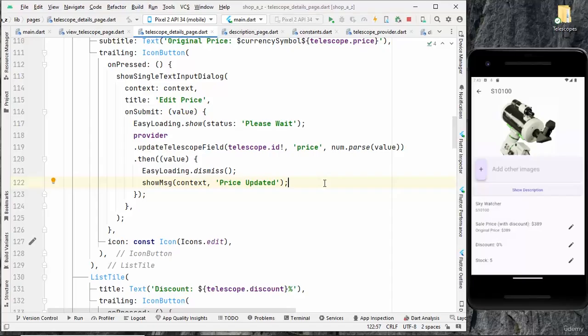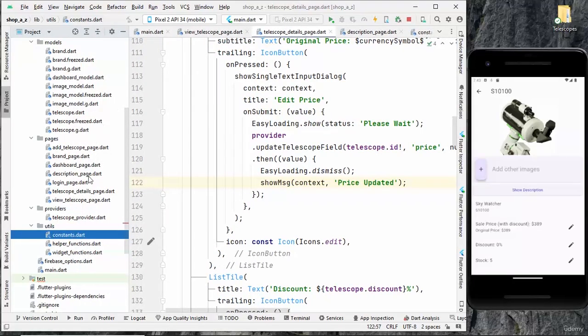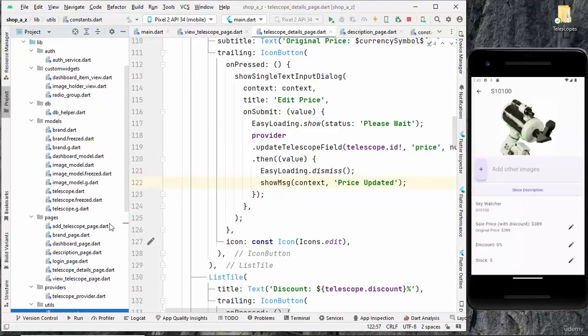Okay, so the next lecture will be in the next module, and from the next lecture we'll start building our user app. And I have to copy almost everything from this admin app to our user app, because we are going to need these model classes once again in our user app, because we want to show the telescopes, we want to show the brand names, we want to show the other things like images, image models. So we need to copy these model classes as well.